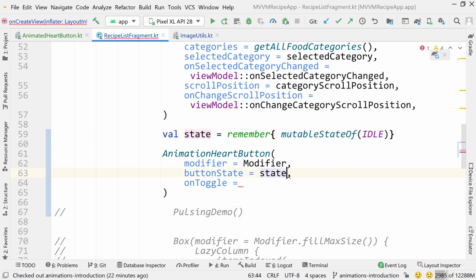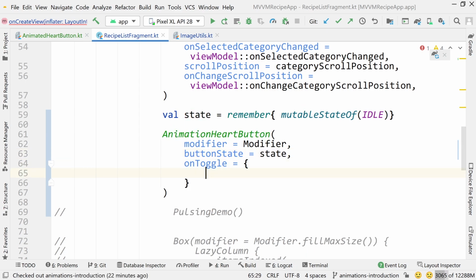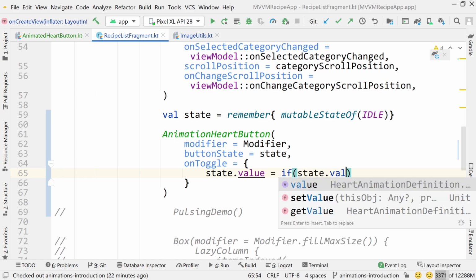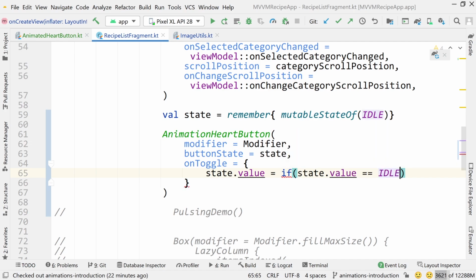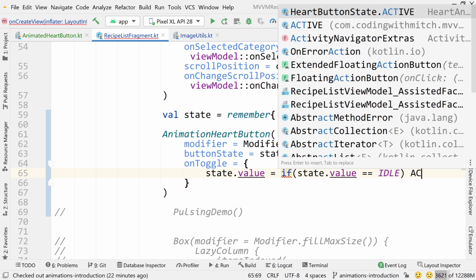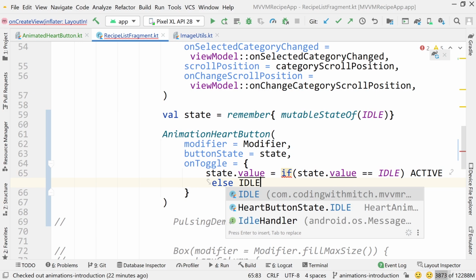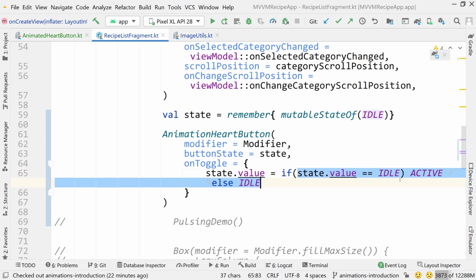I'm just going to pass the state right there, and now define what happens when I toggle it. So here I just want to change the value to the opposite. So if it's idle, change to active. If it's active, change to idle. So state.value equals if the state.value equals idle. In that case, I want to change it to active. So I would just do active. Otherwise, change it to idle. So if it's idle, change it to active. If it's active, change it to idle. That's all it's doing, just toggling it.